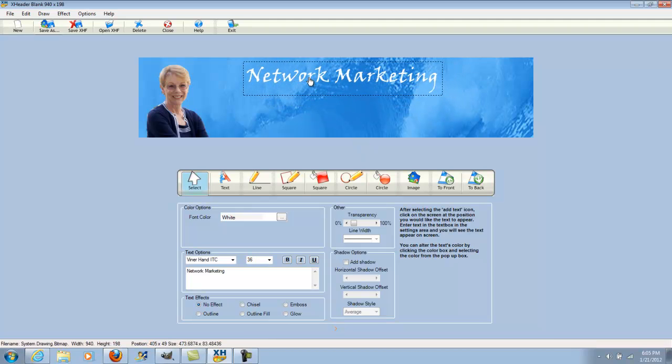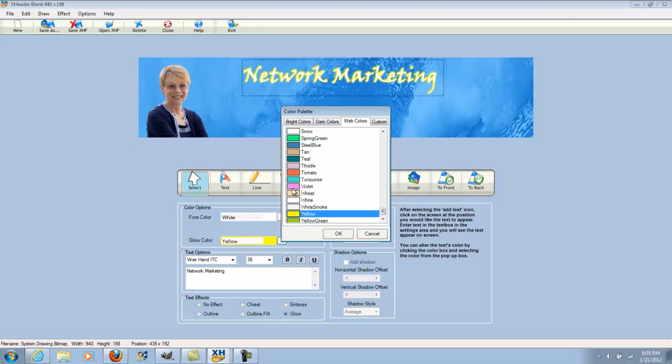Okay, and you can move this wherever you choose to. Once you type that in, you can move it. You have the option to outline it, chisel it, emboss it. I think I'll glow this one just for the fun of it. And I'm going to glow it with violet.